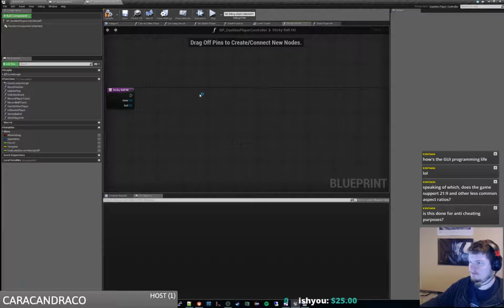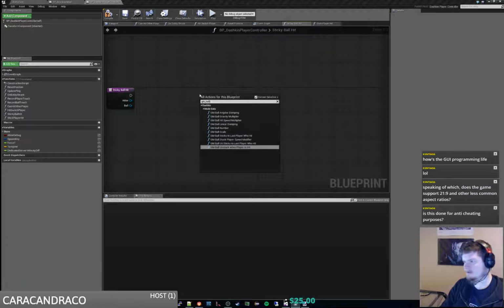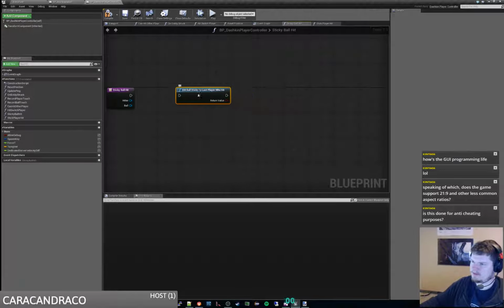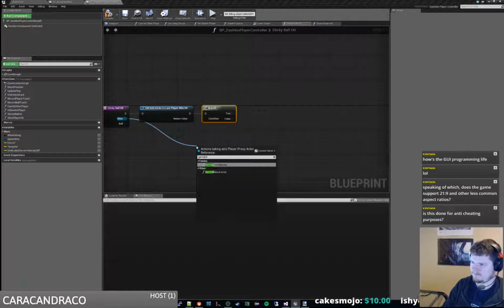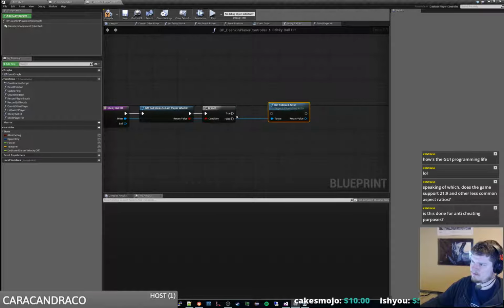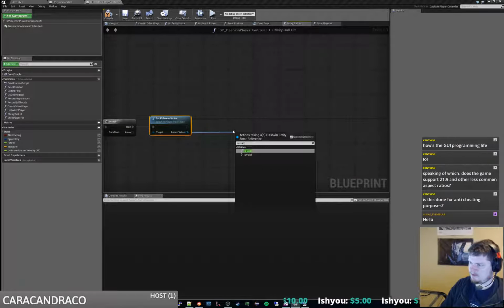Okay, so what we want is GM ball sticks to last player who hit. So if this is true, then we're going to call the ball and set its followed actor to get followed actor. Alright, let's make sure that the followed actor is valid.